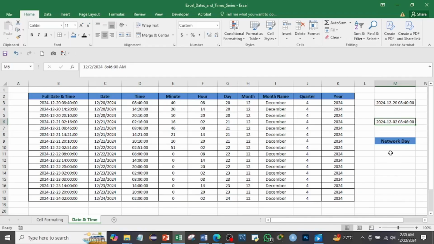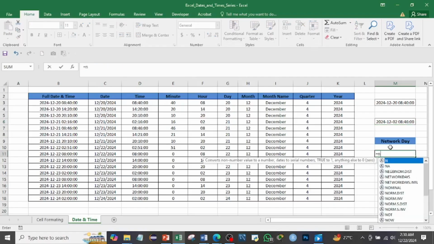So what you want to do, we want to use the NETWORKDAYS. What the NETWORKDAYS will do, it will calculate all of the days that are within the week, which are working days. It will leave out the weekends, and then it will give us the value of only the working days. Let's just say equal to here, and then we say NETWORKDAYS.